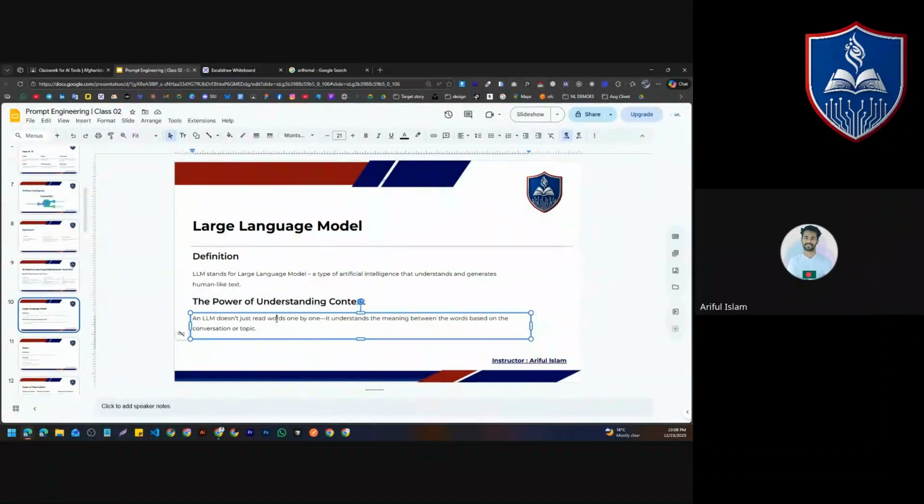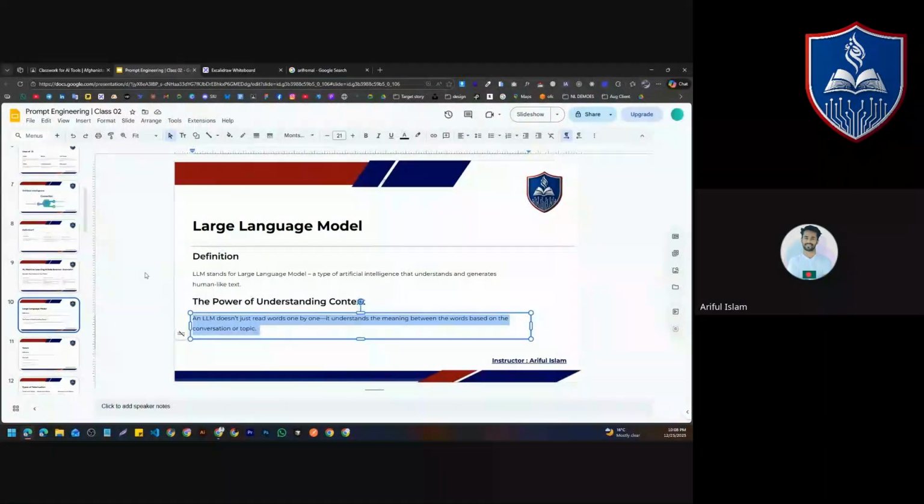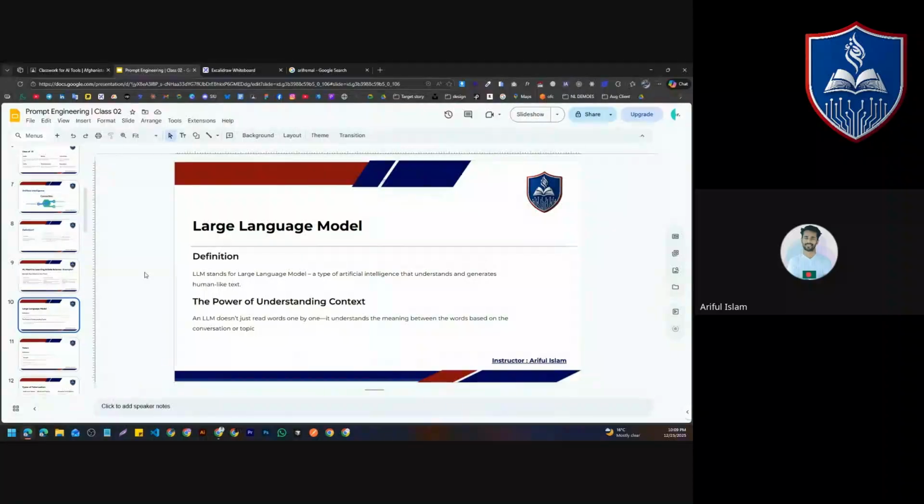It can read word by word. It can understand meaning between words based on the conversation or topic. Okay, guys, do you understand LLM? Do you have any questions about LLM? Okay, large language model.